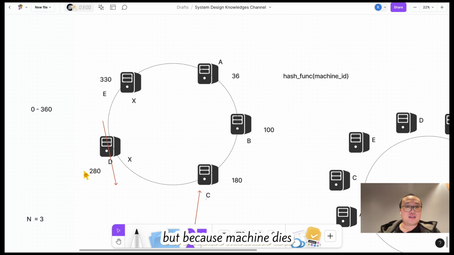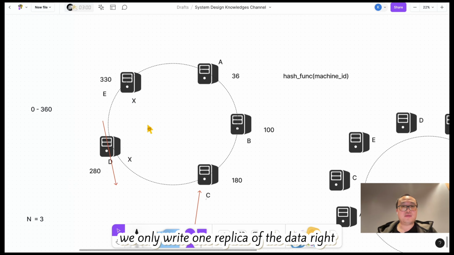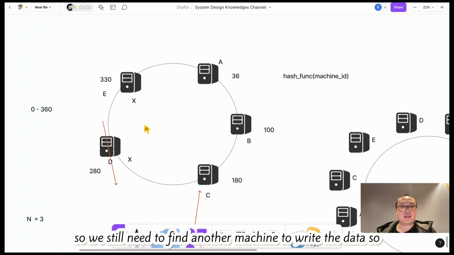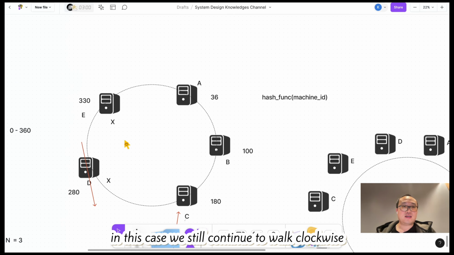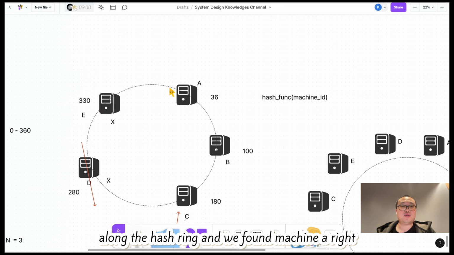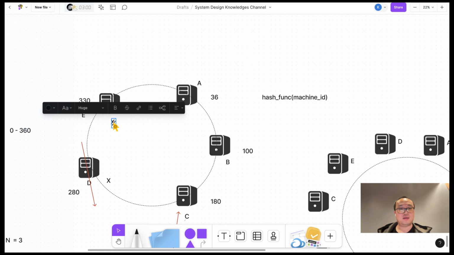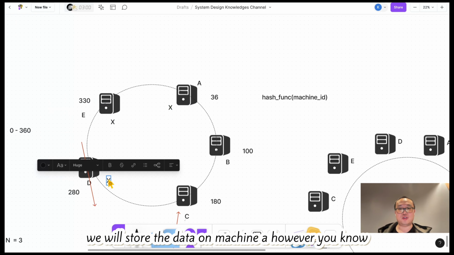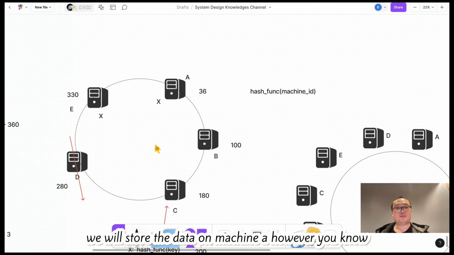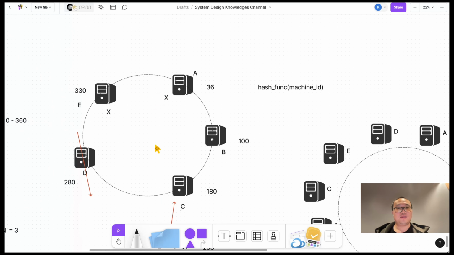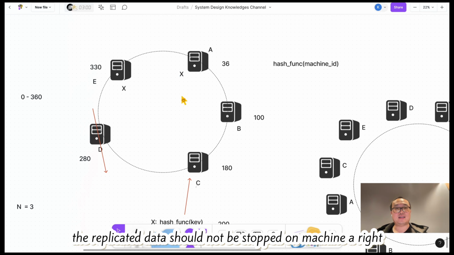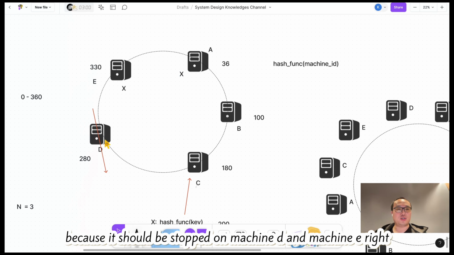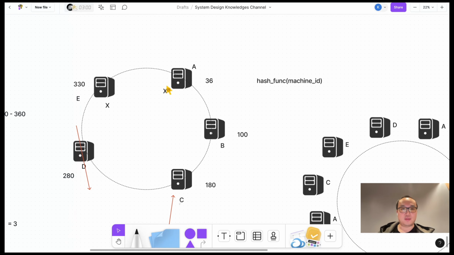But because machine D dies, we have only written one replica of the data, right? So we still need to find another machine to write the data. So in this case, we continue to walk clockwise along the hash ring, and we find machine A, right? So in this case, we will store the data on machine A. However, in the normal case, the replicated data should not be stored on machine A, right? Because it should be stored on machine D and machine E, right?